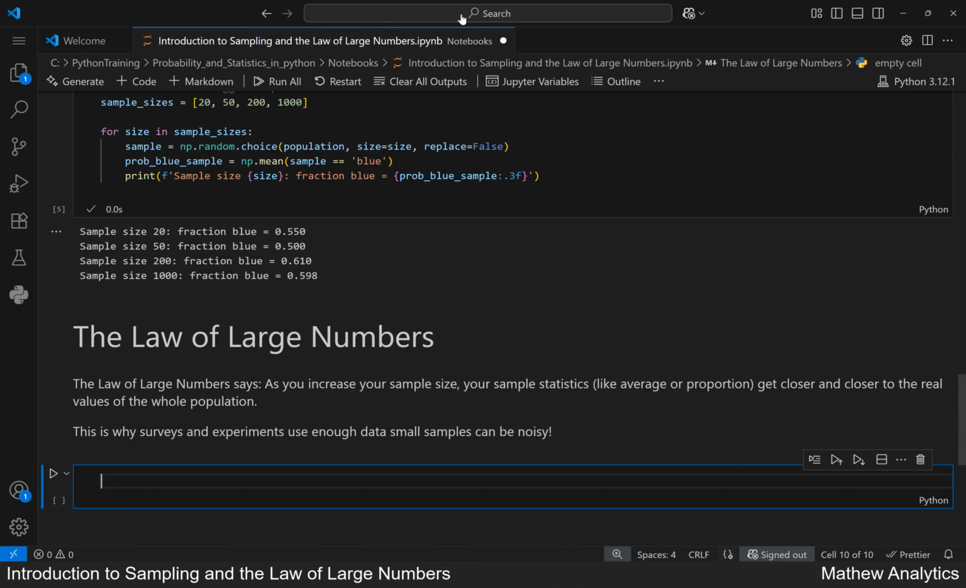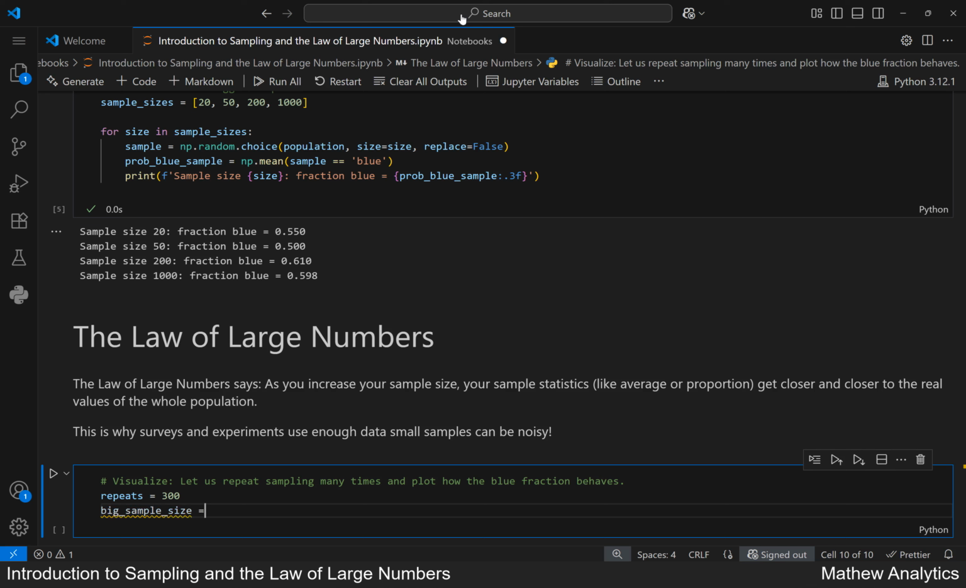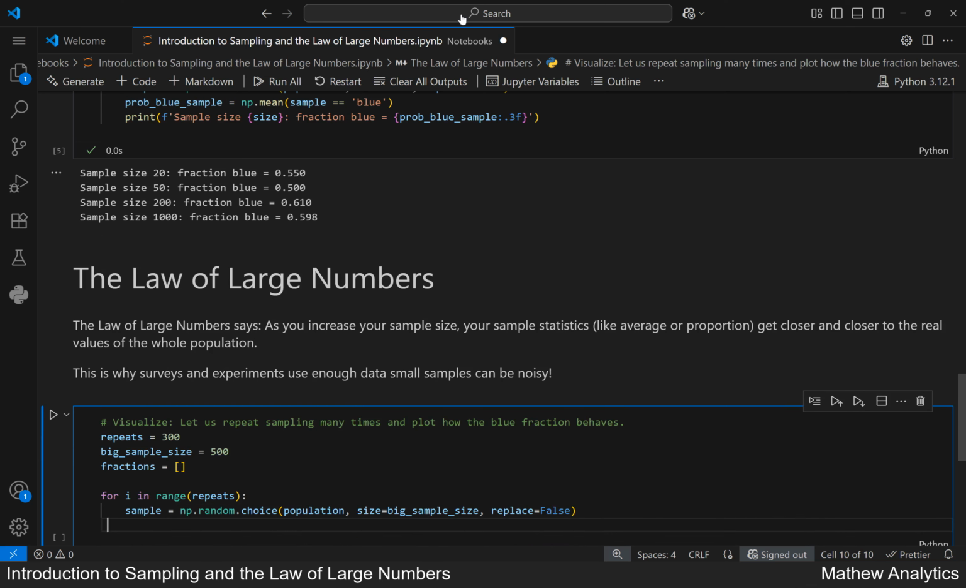Now let us see what happens if we repeat taking large samples many times. We will make a histogram, or a bar plot, showing how the blue fraction varies from sample to sample. We are going to make 300 samples from our population. Each sample will have 500 marbles. We will collect the blue fraction from each big sample. This loop repeats the random sampling process a lot of times. It takes a new random sample on every loop. It measures the blue fraction in each sample. Each time, we save that result for later.